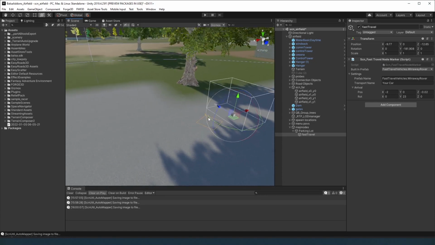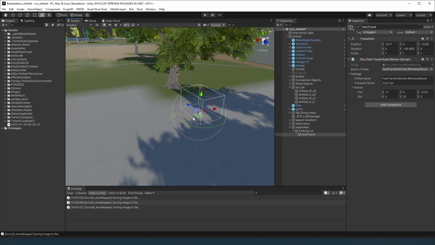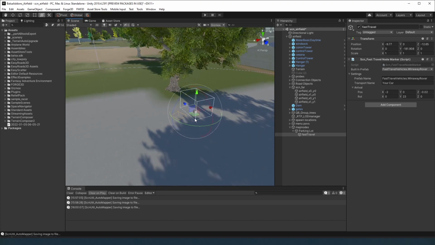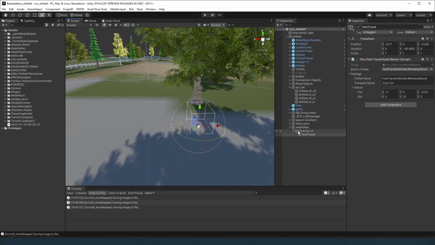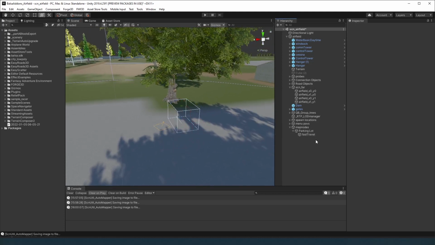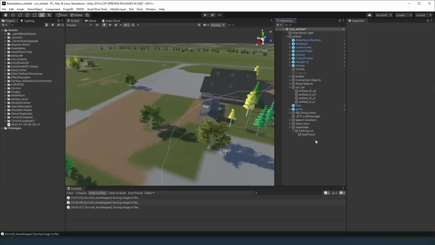So let's place this here, maybe under this tree would be, I guess, a good place to park. And you can see that the player here is already situated so that it's just off of the left side where the driver door is. So that makes sense. So we can keep it like that.